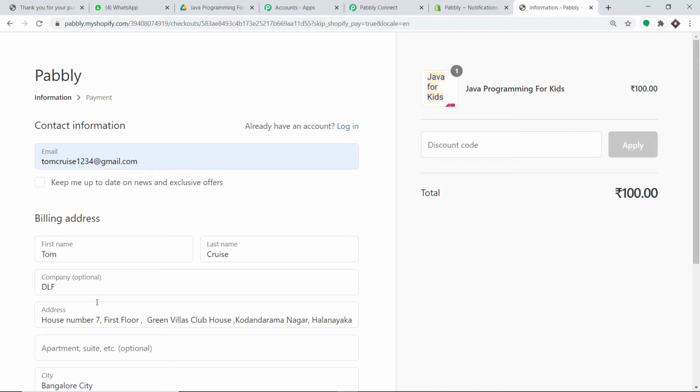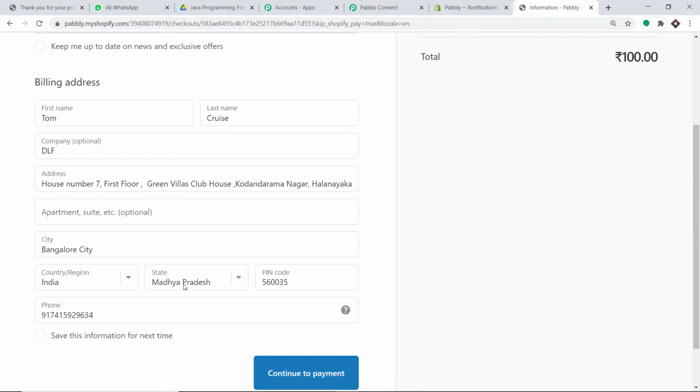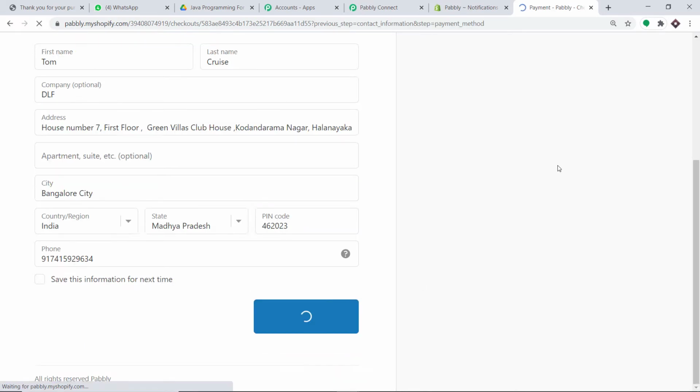This is the company he works in, this is the address, this is the city, this is the country, state, pin code, and of course this is the phone number. So basically he will be getting the link of this PDF on this particular phone number, which is the WhatsApp number. So let me just click on continue.